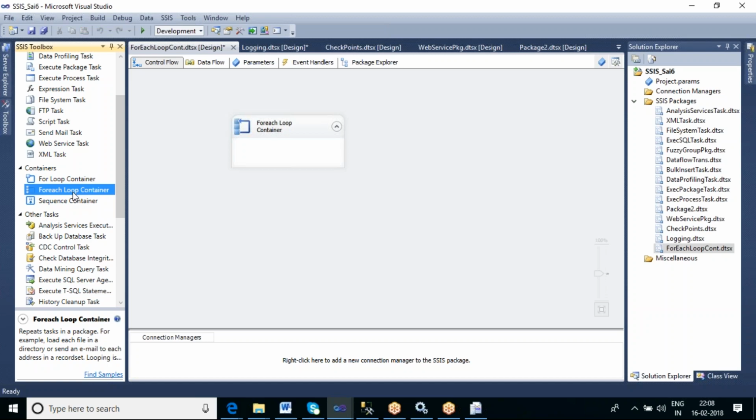So for each and every file you want to execute that logic, you have to go for a for each loop. You don't know what the maximum limit is. In that folder there can be 20 files or 100 files or 90 files. In those cases you will go for this for each loop enumerator: for each file, for each record in the table, like that. So in those cases we will go for this for each loop container.